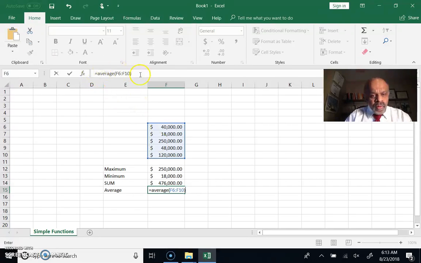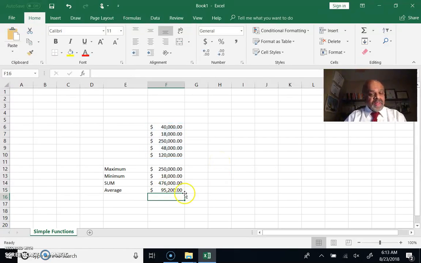So if you look at this here, any function will start with an equal to sign, and then the function name, and then there is a parenthesis, and then the range of the numbers. Okay, so now hit enter. This is my average.